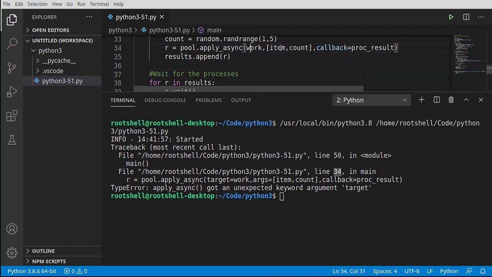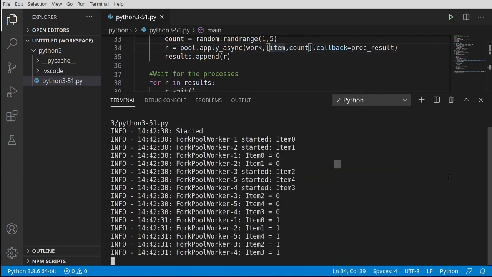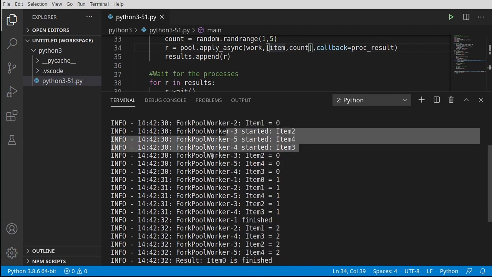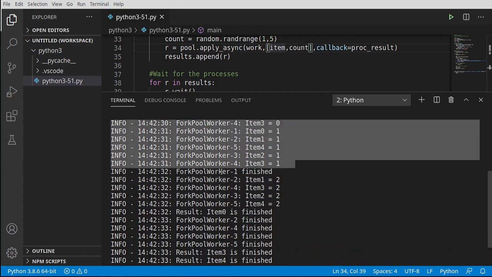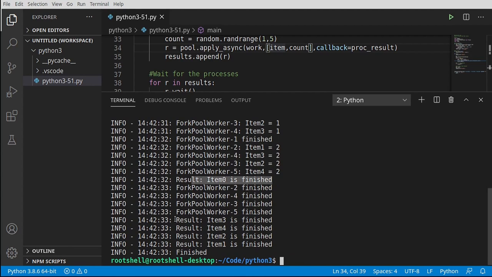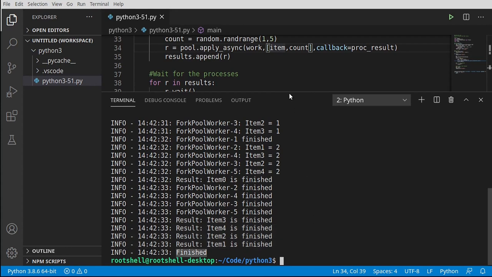So we're going to do positional work and then our variables. Now it should work just as expected. There we go. So you can see we have started up and now we have finished. So we have items starting and you can see they're already working as the pool is starting other processes. Then they're going to churn away and work in the background. We can actually see the individual workers finish. And then at the very end, we get all of our results back. Once all the results are in, we are now terminating our main process.